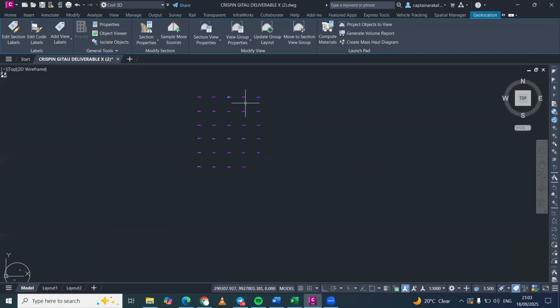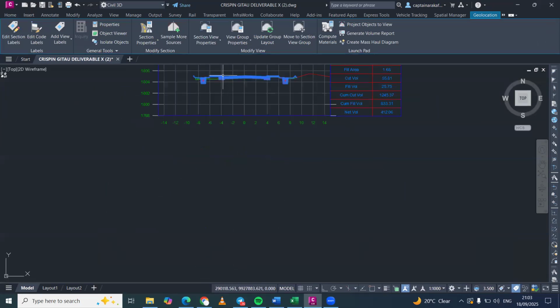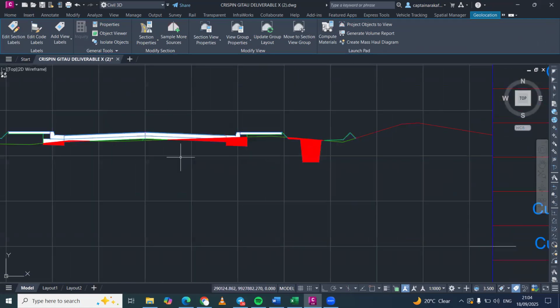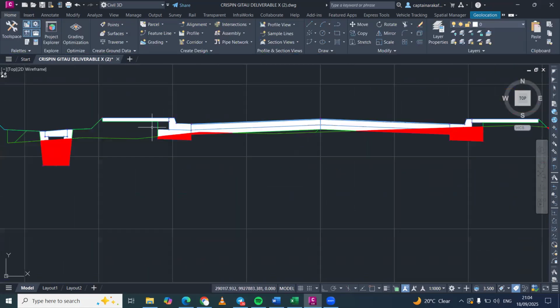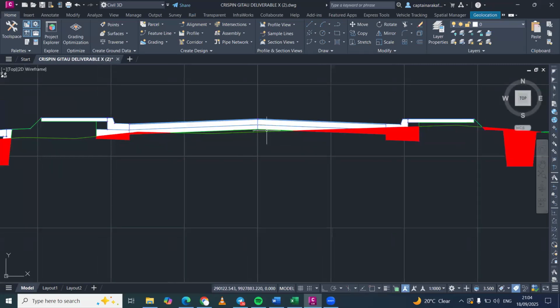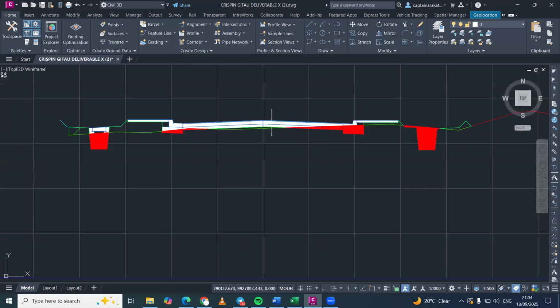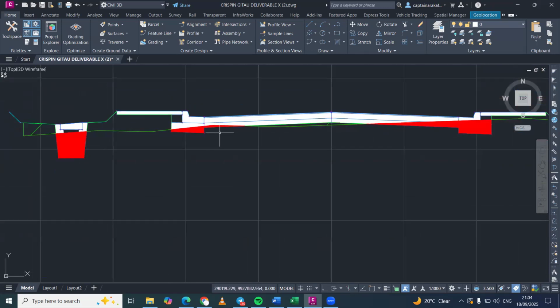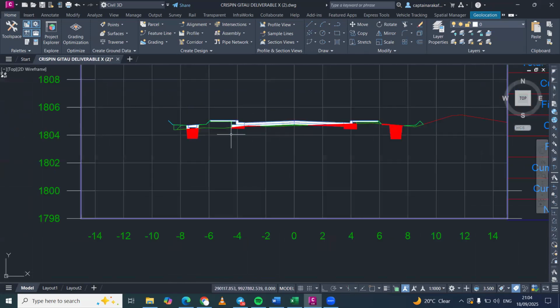Let's get back to our sections. Notice that we have the white hatch for everything, okay, for our layers. That's because the shape is in basic style, okay? So we need to adjust that style and give it a more proper style, okay?